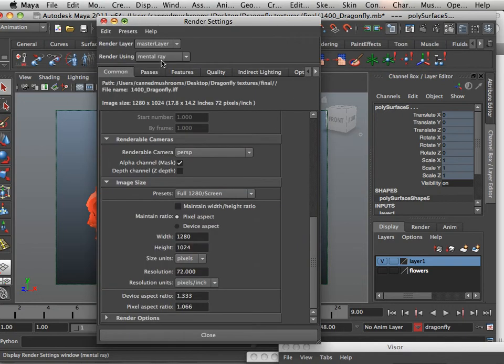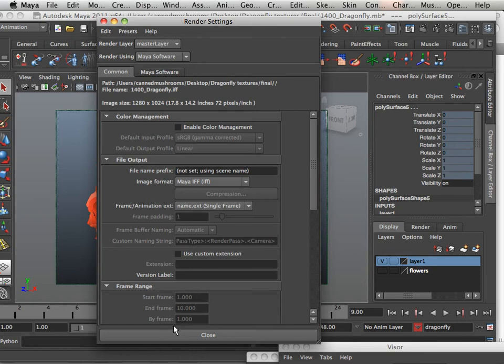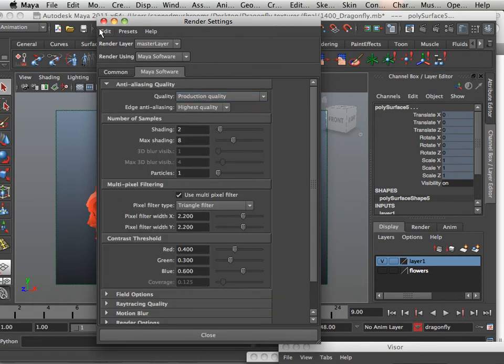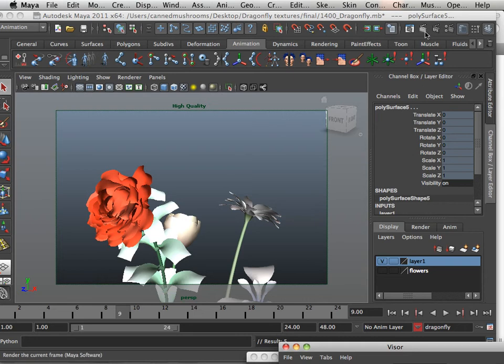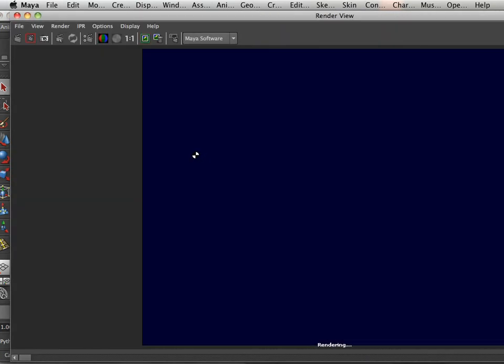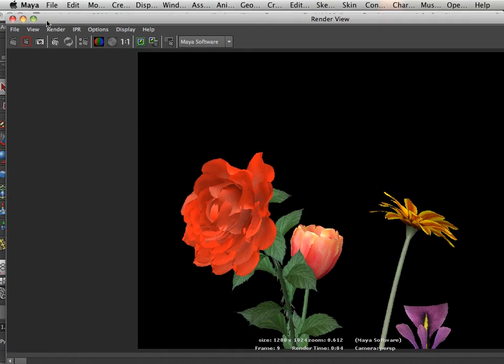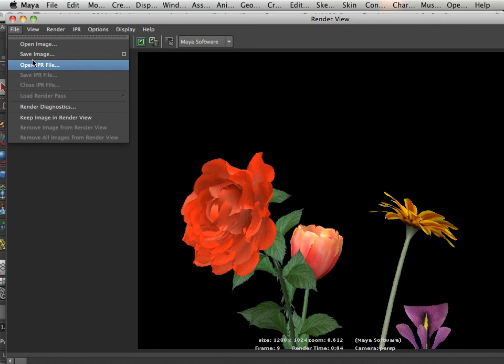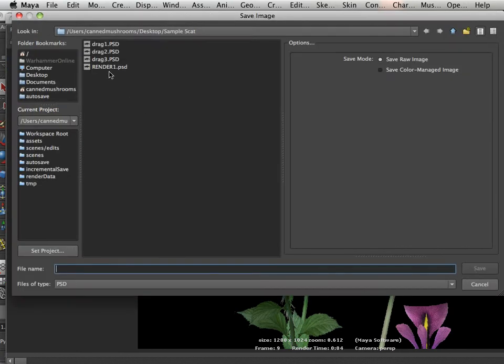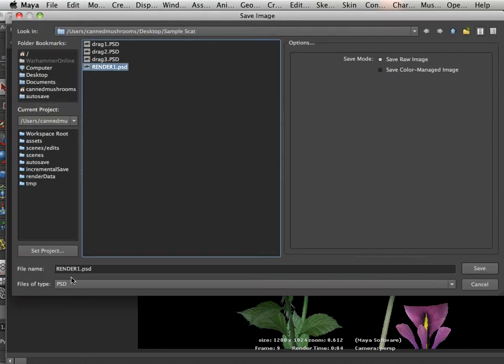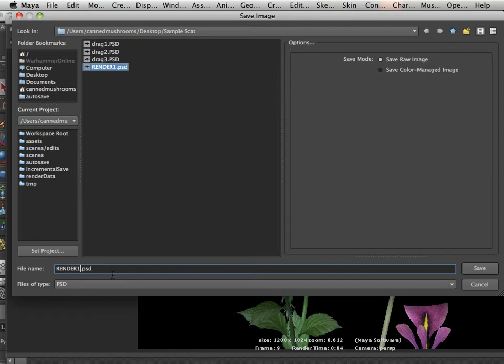This time you switch it over to Maya software, and make sure my software is the highest quality. Go ahead and render it. And this is called compositing. It's something you gotta learn anyway. In this case, the flowers look better than the actual bug, so, well, oh well. File, save image. The flowers are fake anyway. They're fake flowers.